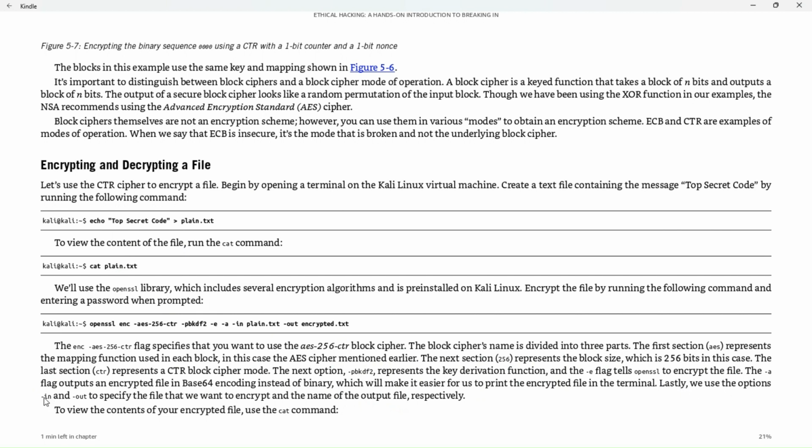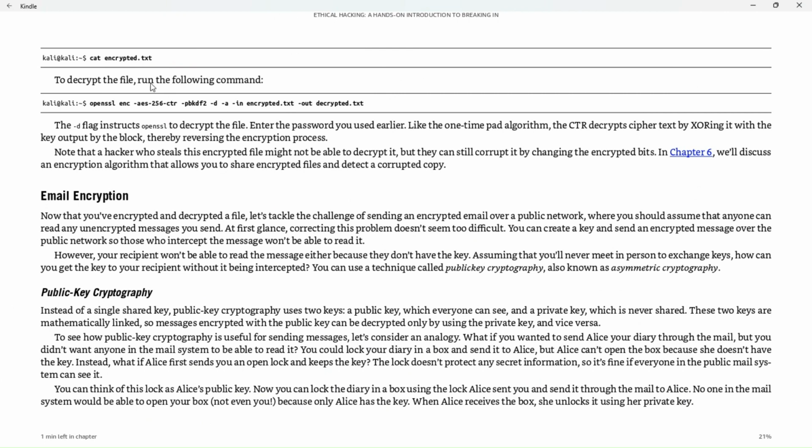Lastly, we use the option dash in, dash out, to specify the file they want to encrypt and the name of the output file, respectively. So in this case, in is going to be our plain text that had the top secret code, and out is the encrypted text, and we want to call it encrypted text, a new file. To view the contents of your encrypted file, use the cat command. Cat encrypted text.